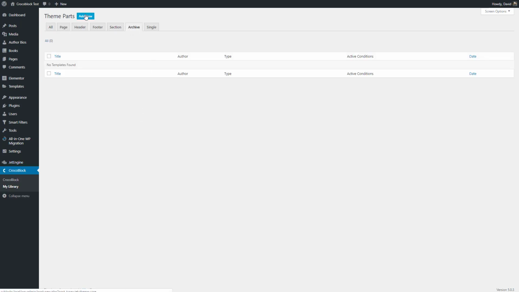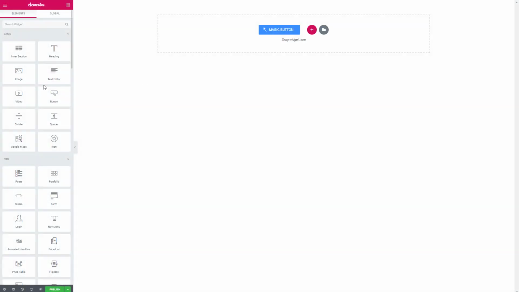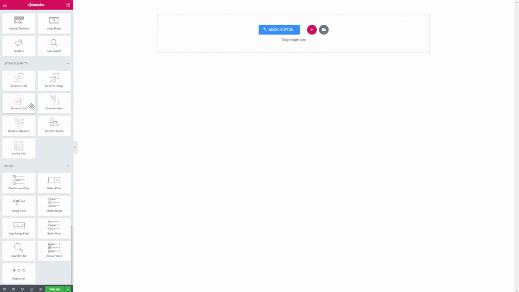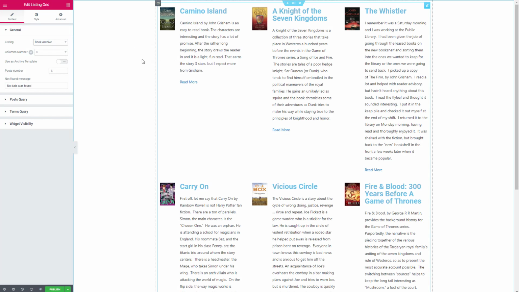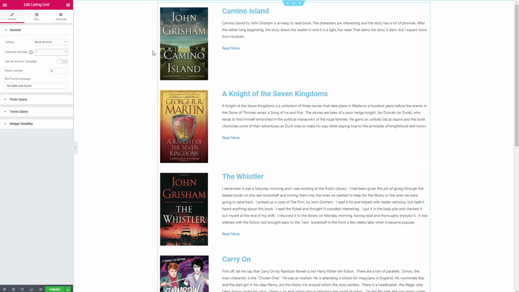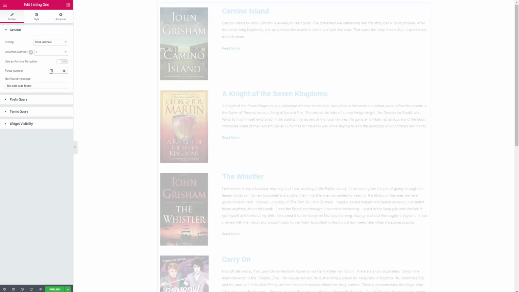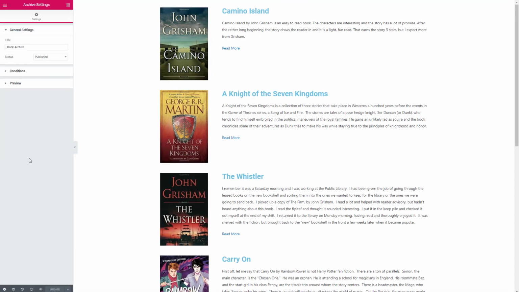We're going to want to do archive. Okay, so now what we do is we use this Crocoblock listing grid here. And we choose the listing that we made, which is the book archive. Now in our layout, we wanted to have a row. And we can set how many we want to show. And publish that.